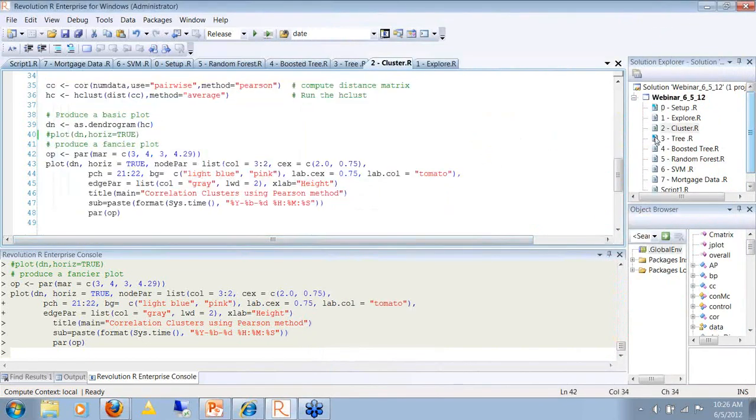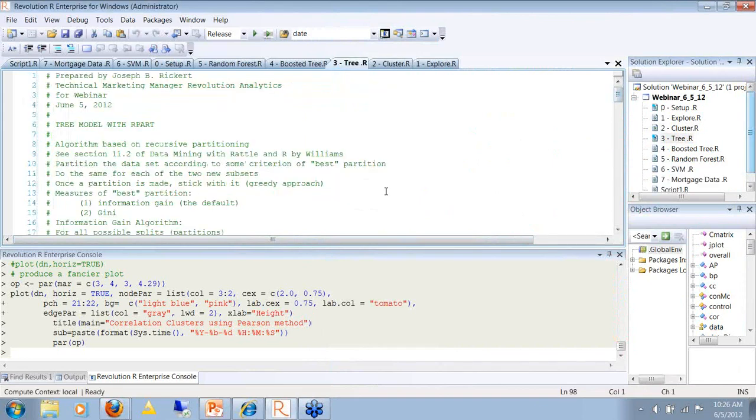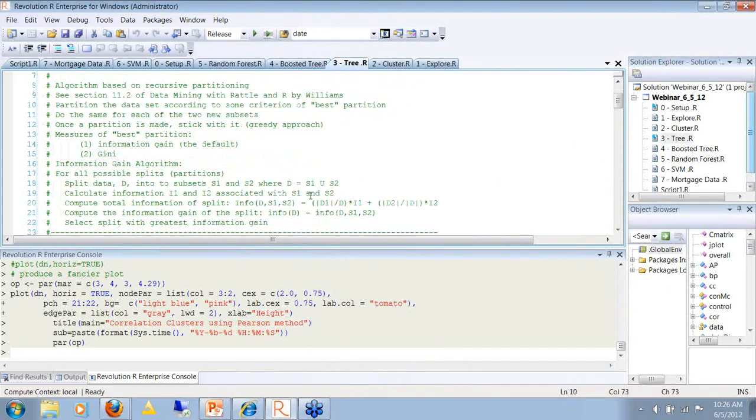All right, let's move on now to a classification problem. rpart is the name of the function in the main R library that does decision trees. And I've indicated here some notes for you about how the decision trees work.